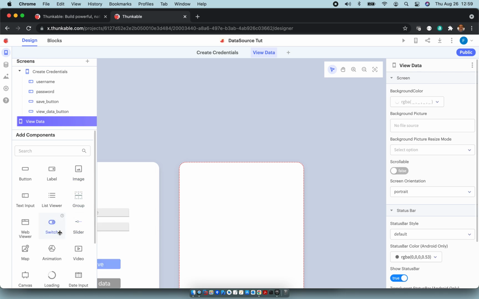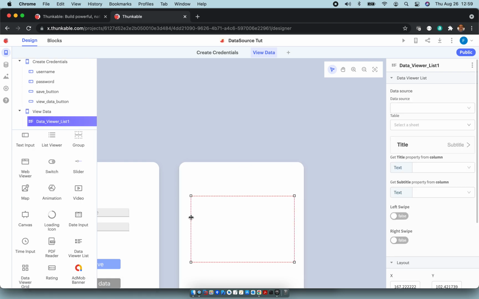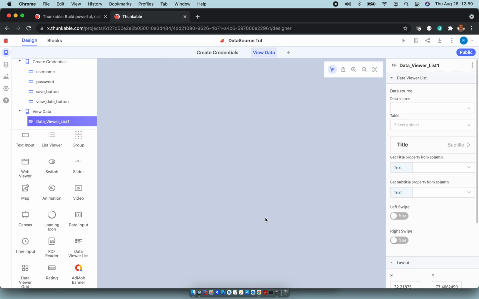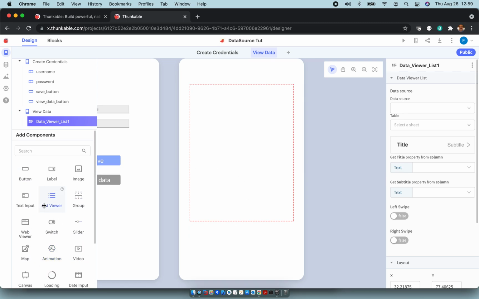In this screen, we want to drag out a data viewer list. So go ahead and get this centered. And look, I'm using my scroll wheel here, but if you ever get it off screen, all you have to do is click on this button to bring it back into focus. Drag this out. Before we move on, let's set the data source on this to our login data.